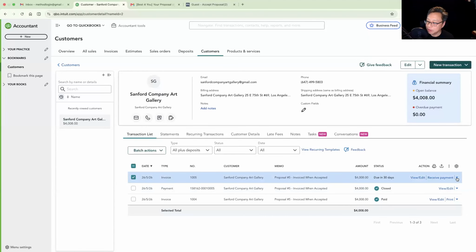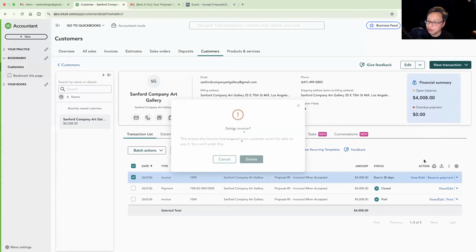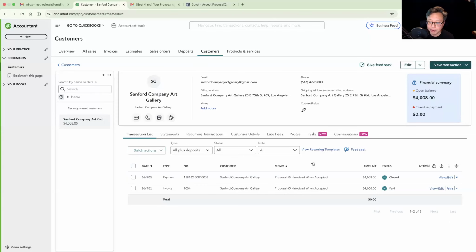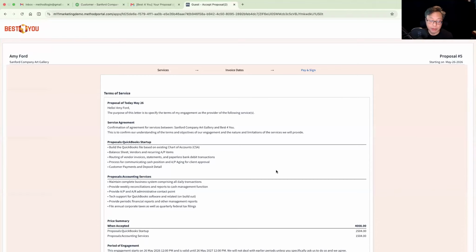And I'm just going to delete this because I don't want everybody to see my failure. Okay, there we go. Now you don't know that it happened. It's all gone. And of course, since I deleted here, it actually will sync over to QuickBooks fine. Anyway, and so that is a very brief overview on how proposals works within the platform.